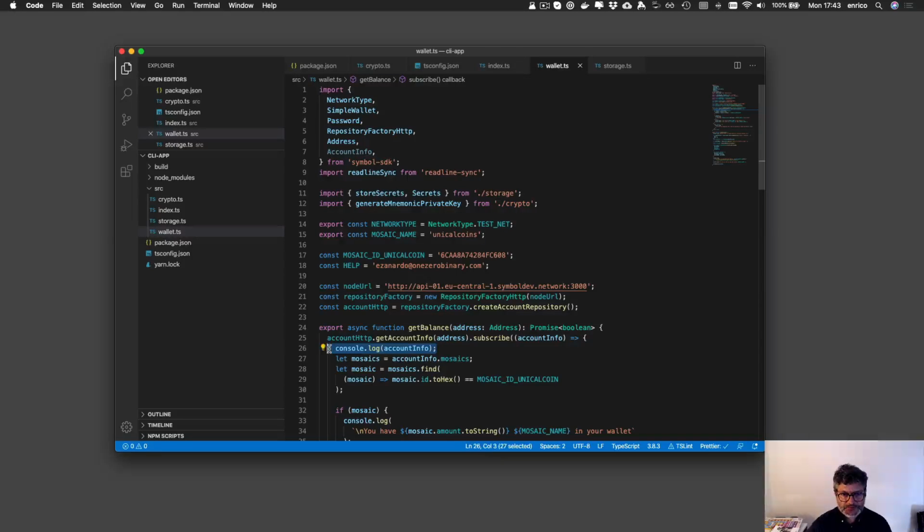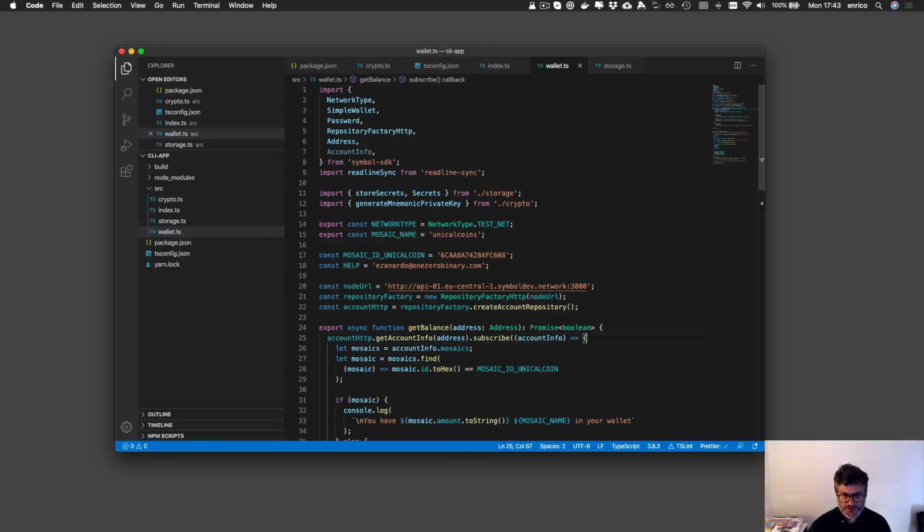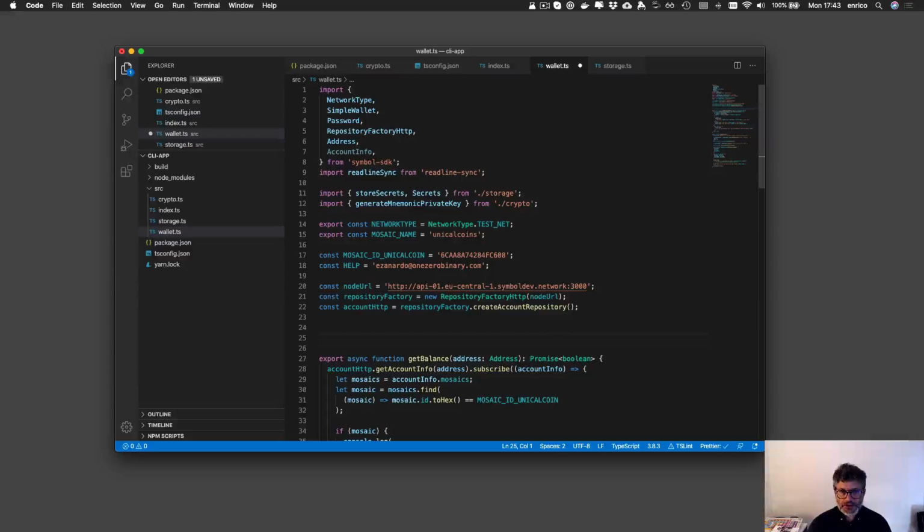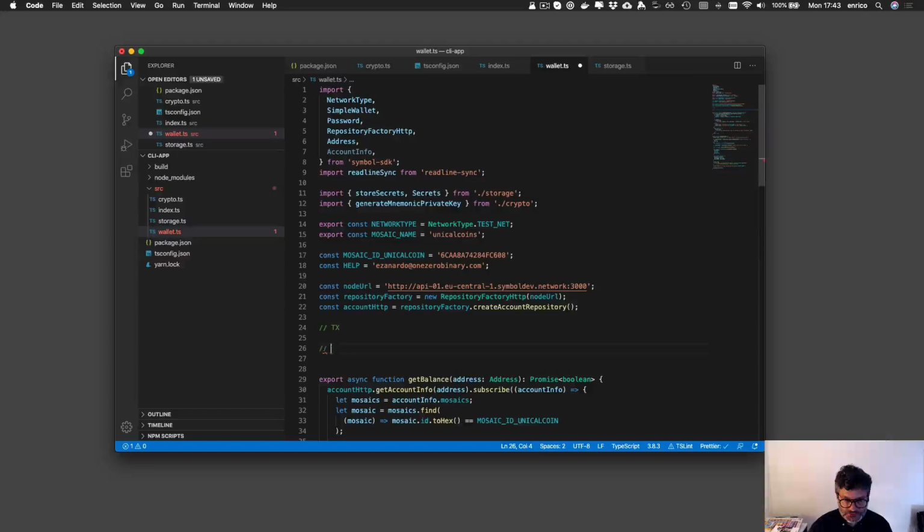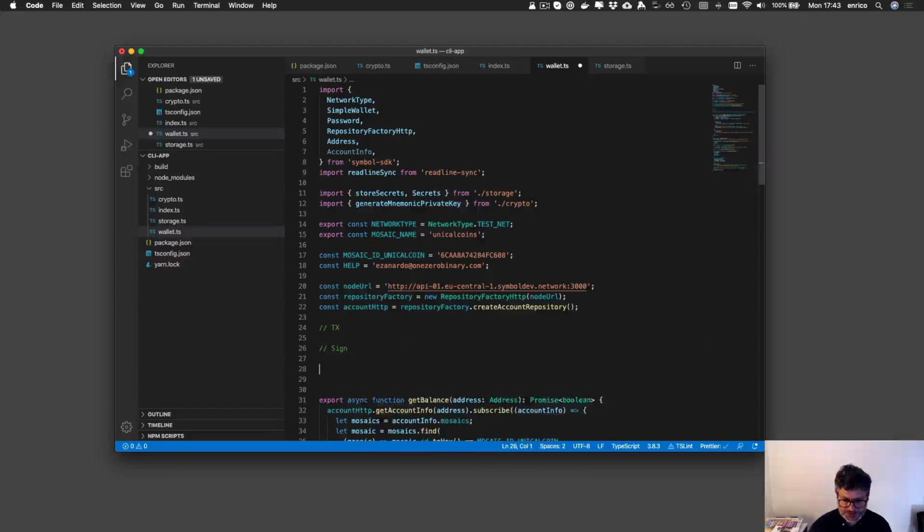I can remove the console log here, and for doing that we have to split our function into three parts. We have to talk about creating a transaction, we have to sign the transaction, and then we have to announce the transaction to the network.